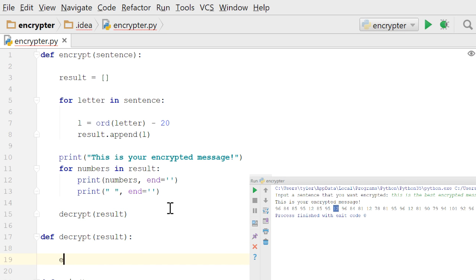Let's create a new result. We're just going to call it end string, and we're going to make end string empty to start. It's just going to help us cut out the middleman. We can store it in a list as well, but this will cut out us doing that weird print. We can just print our string at the end here. And we're going to do the exact same thing as above.